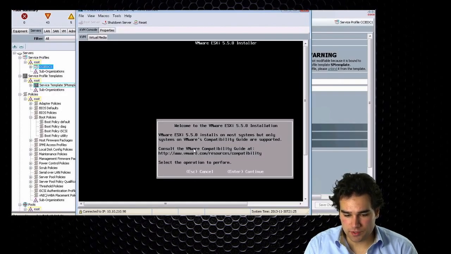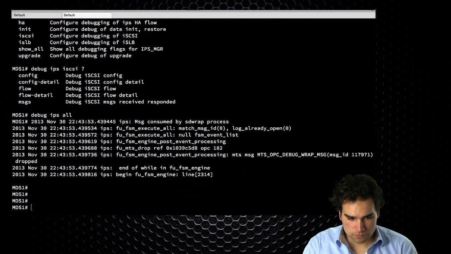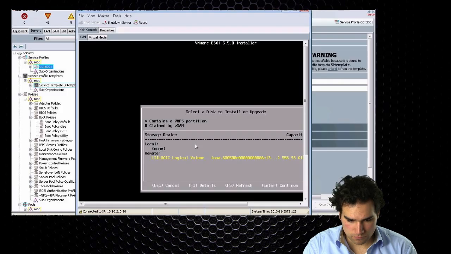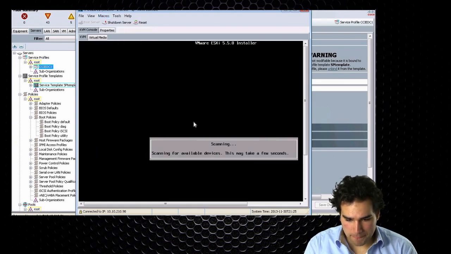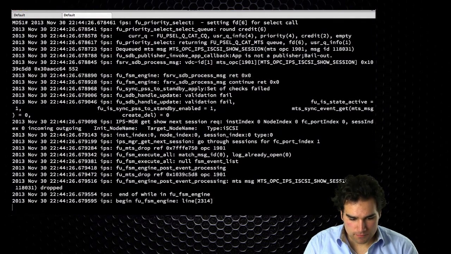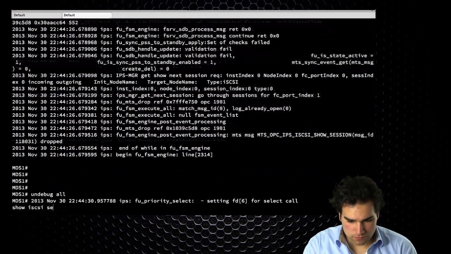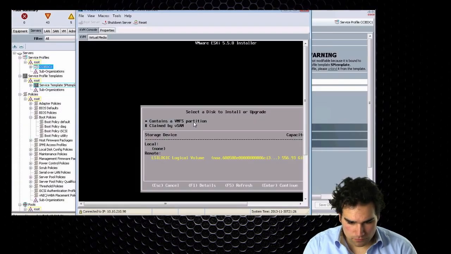Let's see what happens if we start the setup wizard. Still nothing. Yeah, I'm gonna reboot it again. Or refresh it maybe. No sessions. Right, let's reboot one more time.